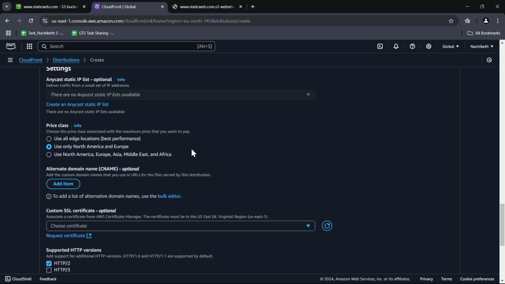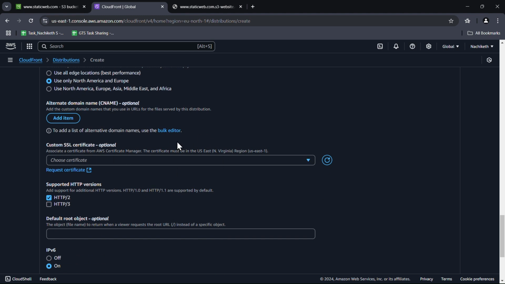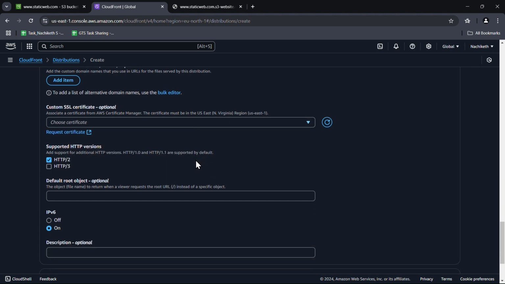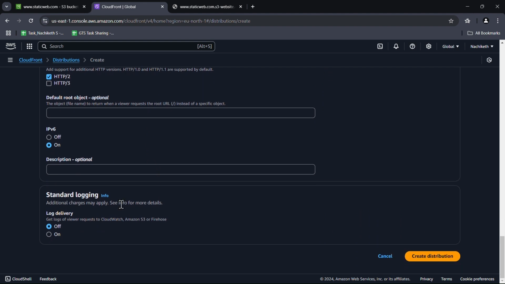If you own your domain already, that is staticweb.com, and that domain has an SSL certificate, you can include it here. And this is all, and standard logging turned off. Next we'll try to create the distribution.